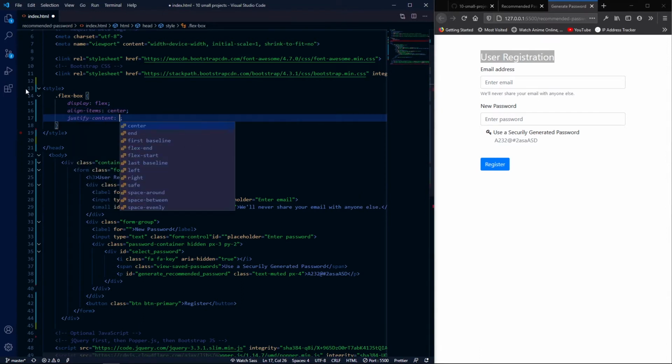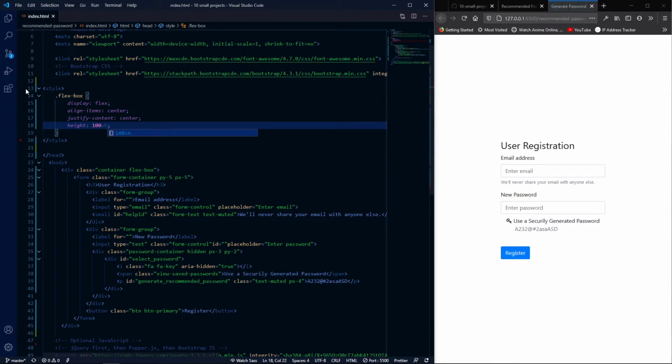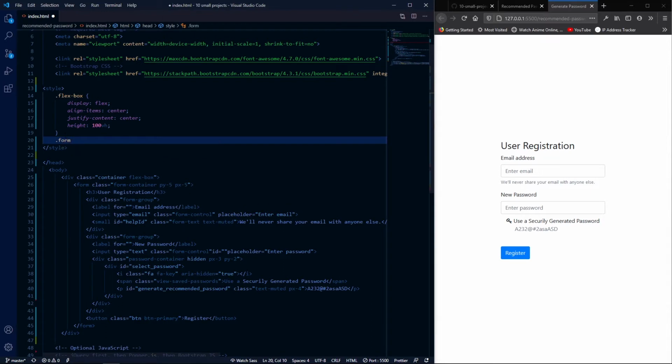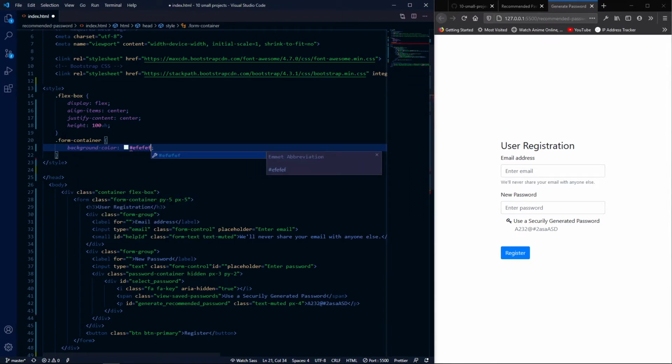I'm going to say justify content center, and I'm going to give it a height of 100 VH. If I save this, there we go, it moves immediately to the center, and that's why I have that class over there. Then the next thing I want to do is add a background color to this form over here, which I actually called form container. So I'm just going to do dot form dash container, and say background color, and it's EF, like a light grayish color, and there it is.